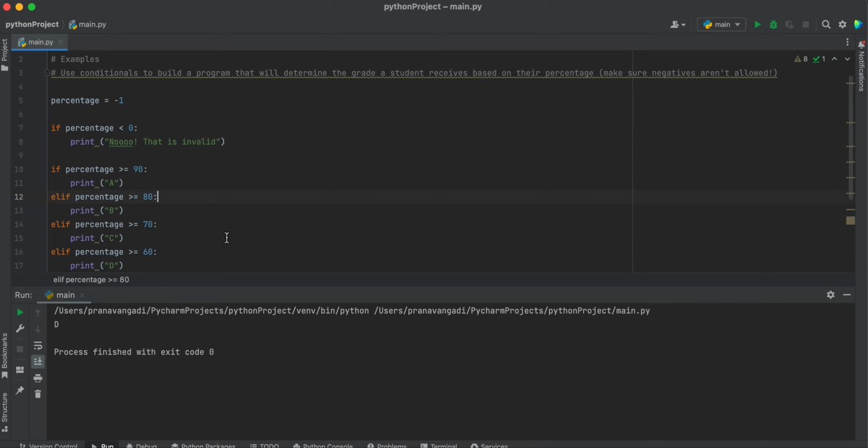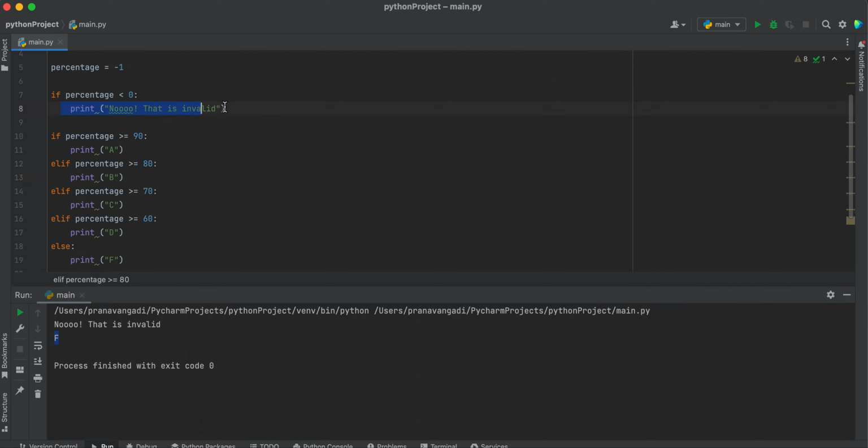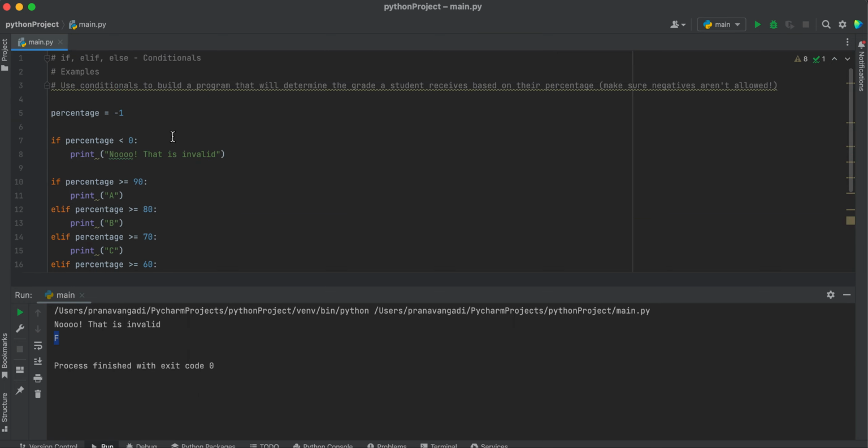Now, is this going to work? Well, let's see. Let me go ahead and run our program. It says no, this is invalid, but then after that it goes down and prints out F. That shouldn't be happening because we just want it to print this, and we don't even want to print F. So clearly this is not the way to go. There is another way though.